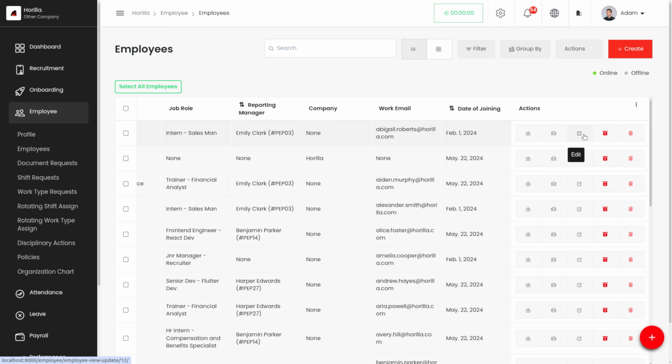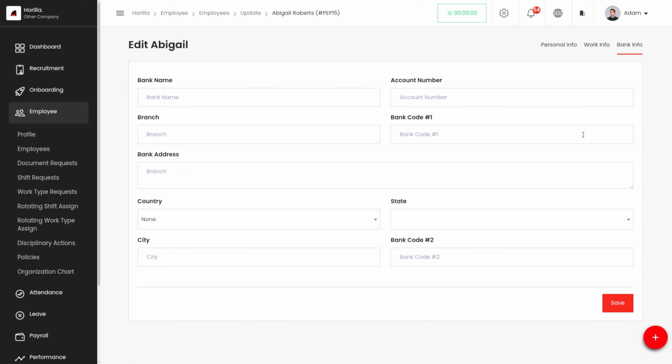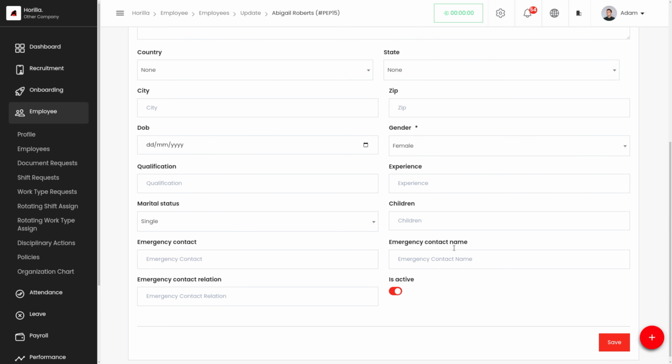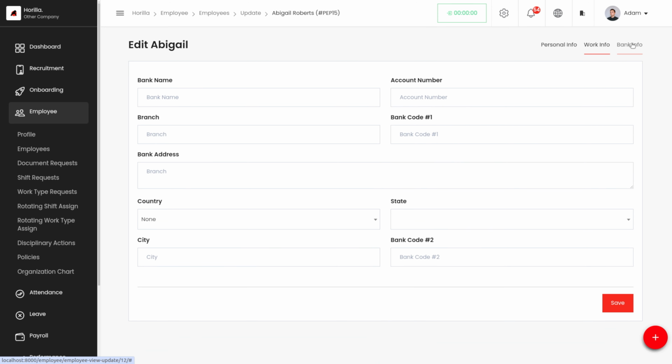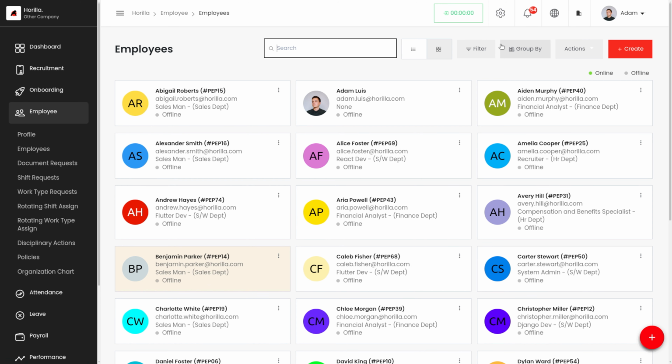Then we have the edit option. If you want to edit the profile of the employee, we can click on this edit option, and we'll be able to edit the employee's profile. We can edit the personal information, their work information, and then we have the bank information. We can make the necessary updates and save the updates.